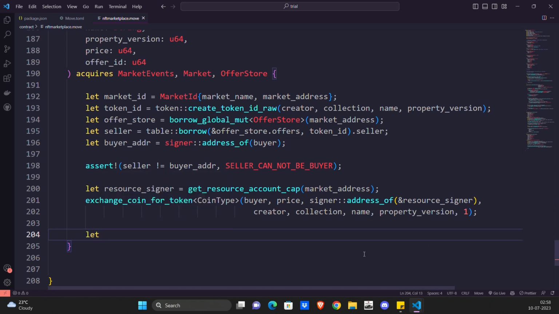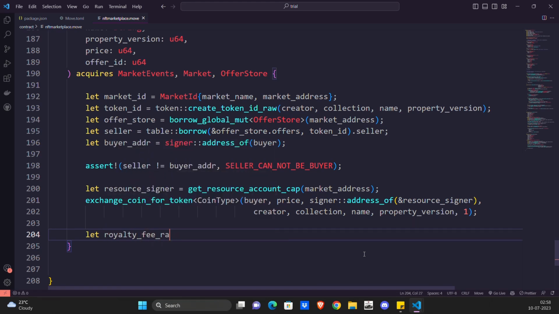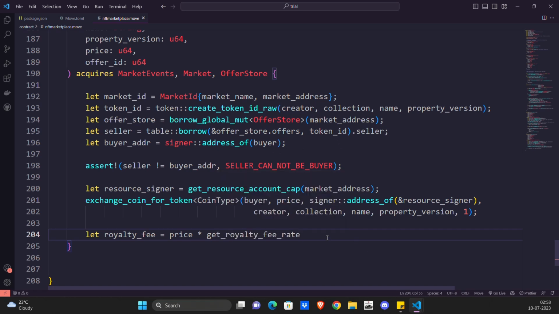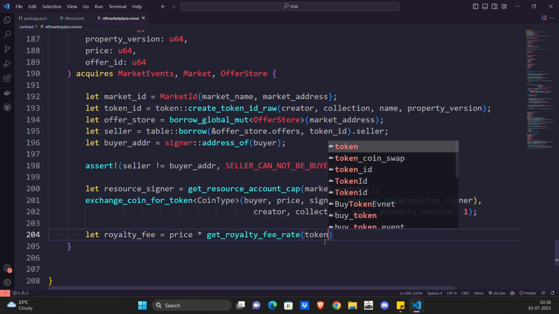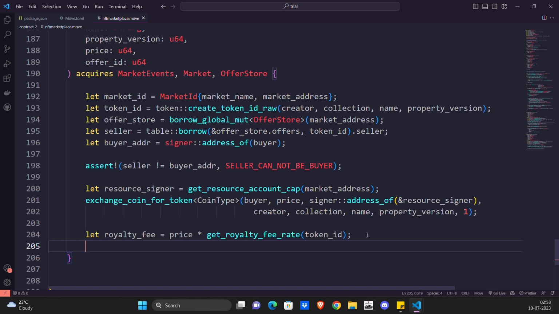Simply let royalty_fees, not the rate, just the fees. What will be the price they have to pay multiplied by get royalty fee rate, coming from there, and we will have to provide it with the token ID. Simple as that. Cool. What will actually happen from here? So this line will calculate the royalty fees by multiplying the price by the royalty fee rate obtained from the function that we already have provided.